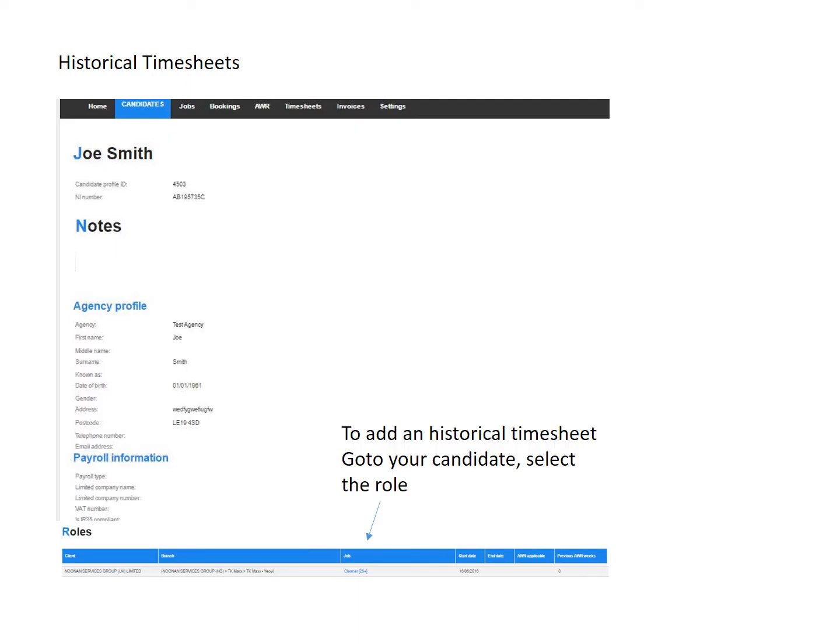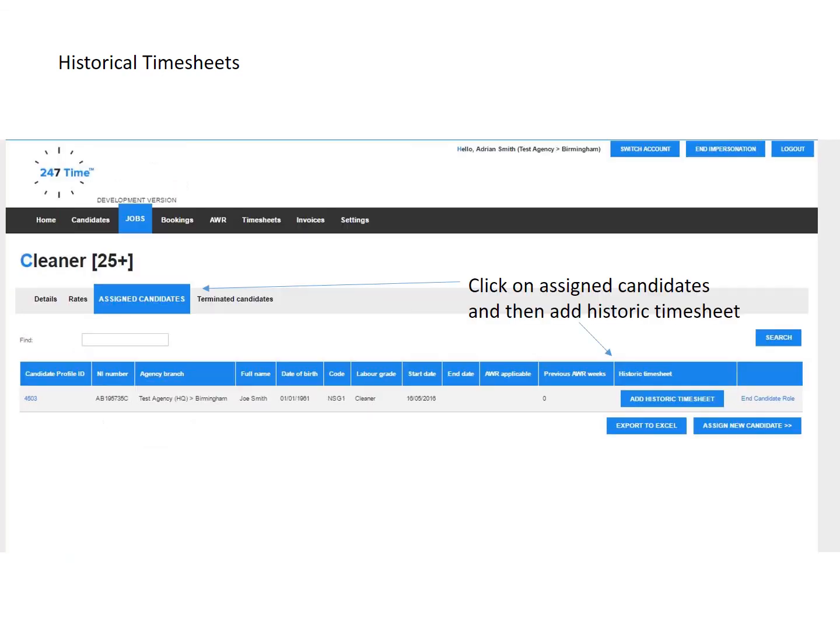Well, first and foremost, what you need to do is just click on candidates, select your candidate, and you can see at the bottom the job roles that they've been assigned to. So you look at the job role, click on the blue, and it comes up with the job role. Basically, you can see then click on historical timesheet.